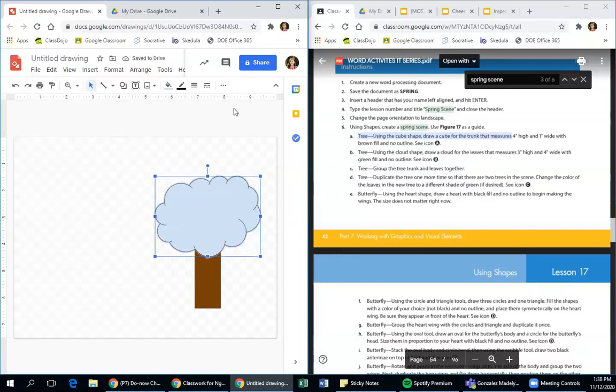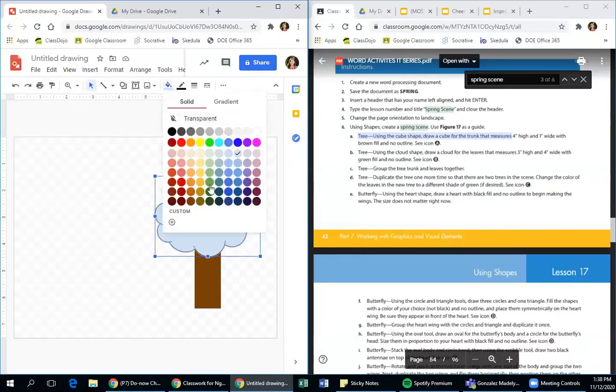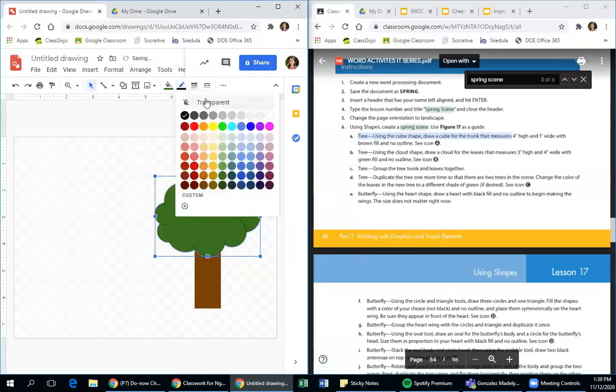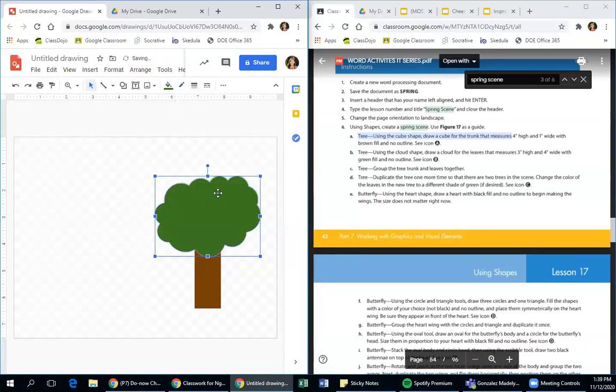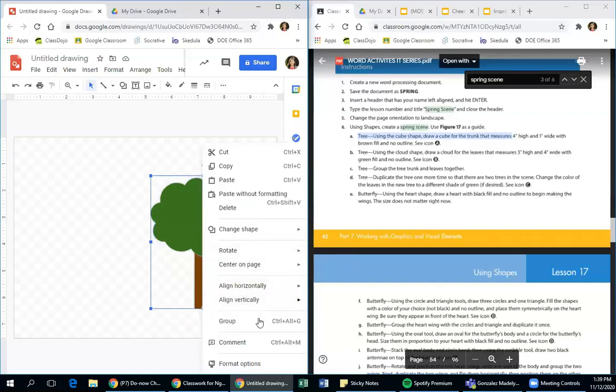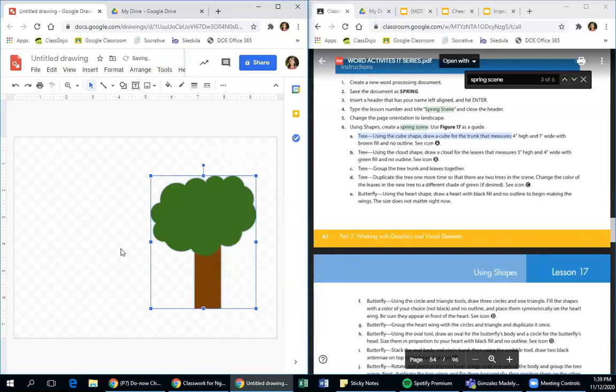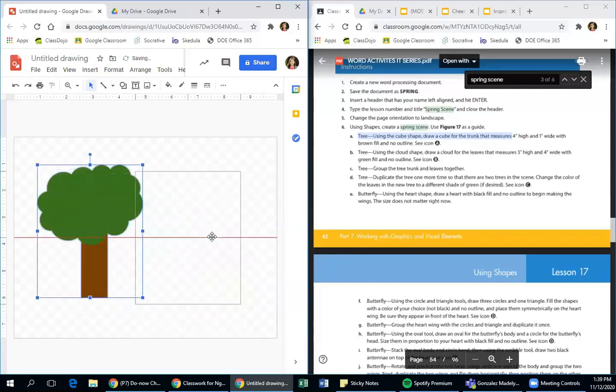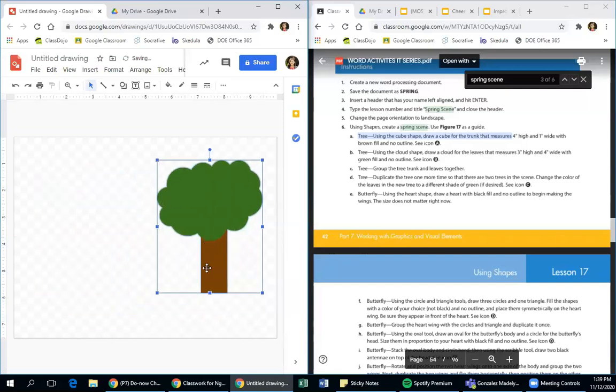And then they want you to make it green with no outline. So you pick any green color you want, and then you take out the outline by going to the pencil tool and putting transparent. So there's a tree. Now what they want you to do is group these two together. So they're supposed to see how they're two separate entities. They want them to be grouped together. So one way you could do it is just drag your cursor over it and it highlights both. And then you right click and you click group. So again, you right click, you click group, and now it's one thing together. So now if I move it, it's just one thing. I don't have to click both.